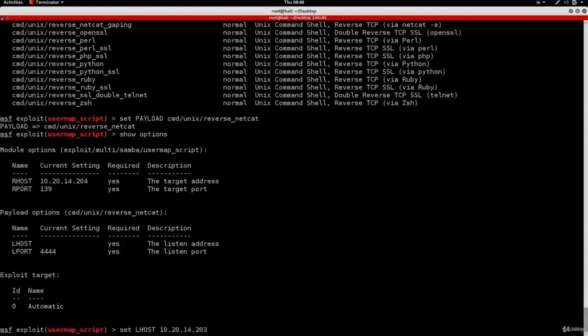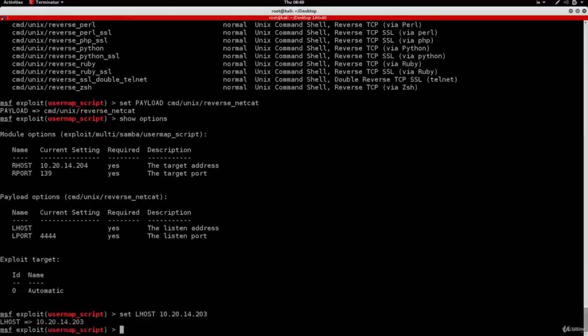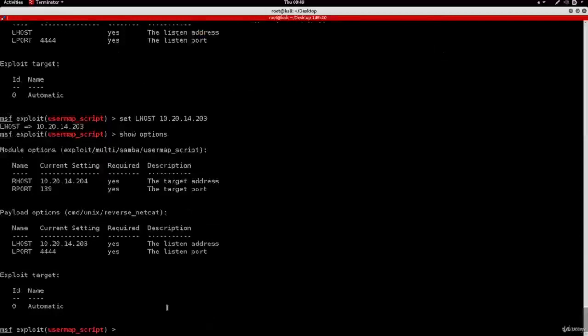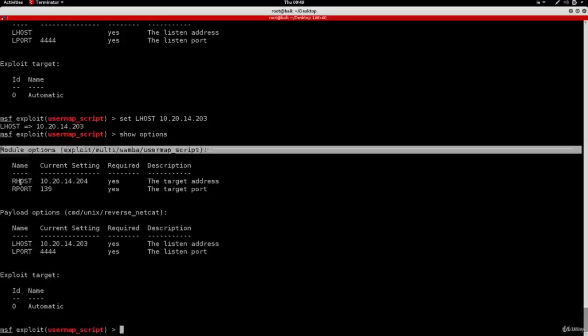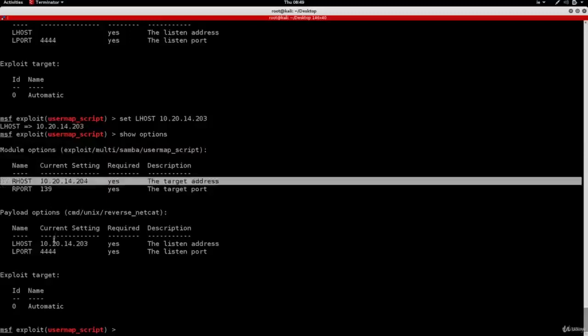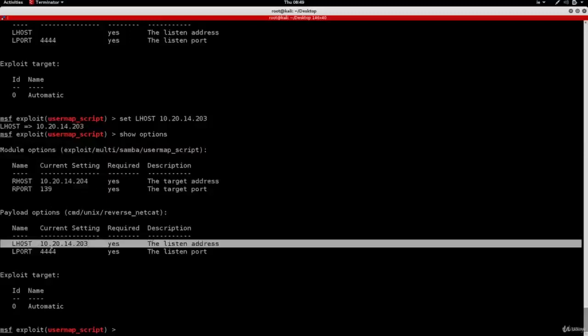We set the lhost to 10.20.14.203. Before we used set rhost to set that option, now we're setting the lhost to set this particular option. So set is really simple: you put the option name and then the value that you want to set it to. Then I'm going to do show options. And now everything seems fine. We're using this exploit, the rhost is set to this, which is okay, and the lhost is set to this, which is perfect.